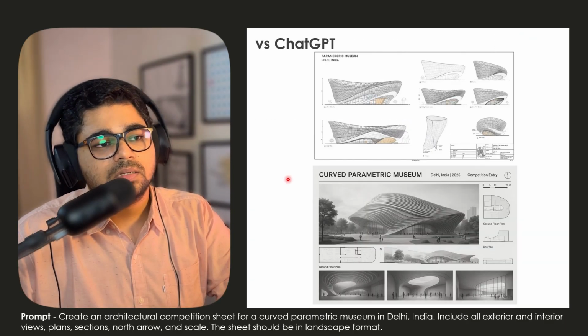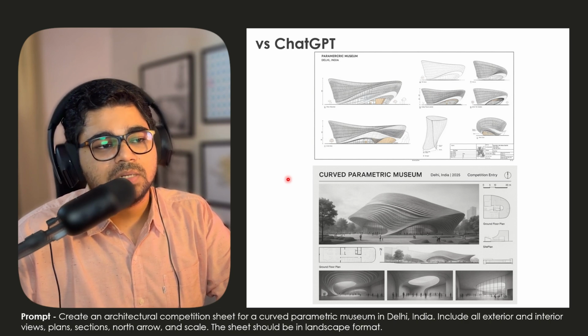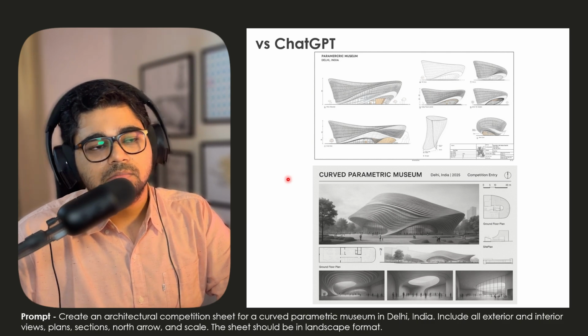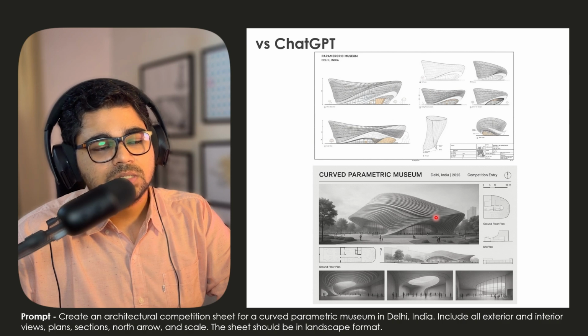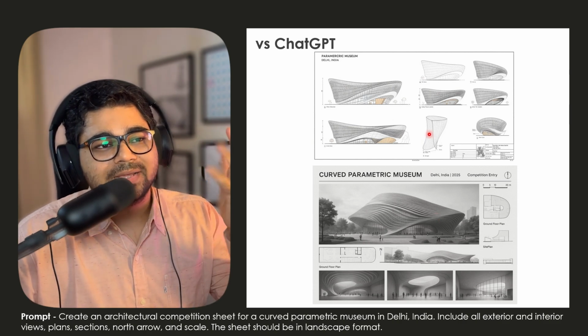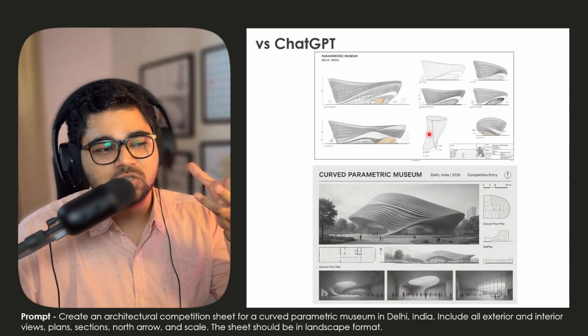And I think the comparison with ChatGPT is really not fair at this stage yet, because ChatGPT does really good, especially for creating these competition style boards. So the prompt here was simple, and you see the ChatGPT sheet looks like a competition sheet, whereas the output from Kontext looks more like a construction drawing and not really a competition sheet.